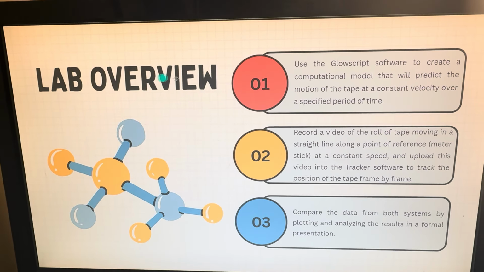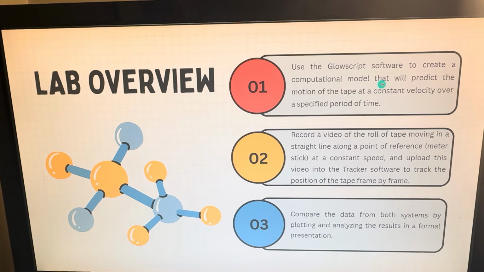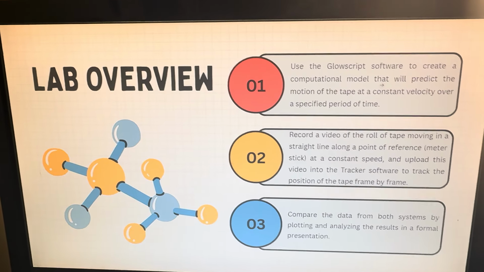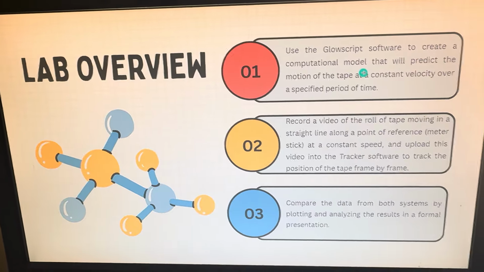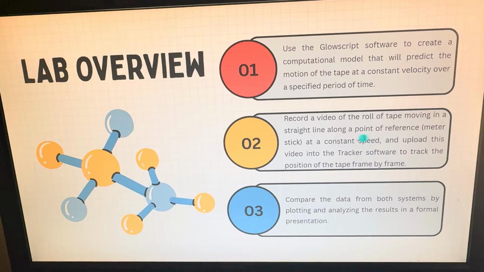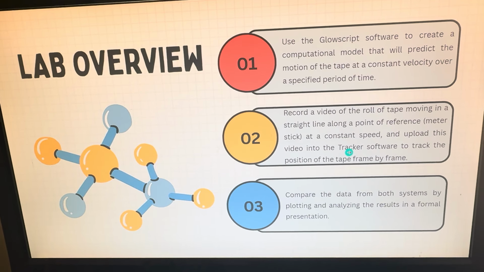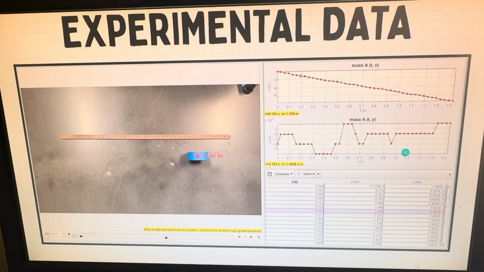Now, here's just an overview. I've sort of already explained this. Using the GlowScript software, we're going to code a theoretical output of the graph of the roll of tape in ideal conditions. Then we're going to conduct the actual experiment, track it using Tracker, and overlay the data to analyze the differences. So let's get into it.